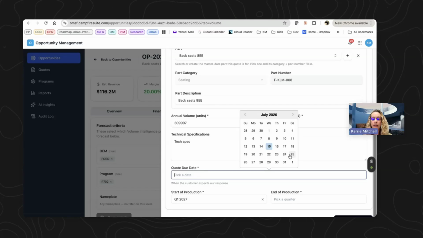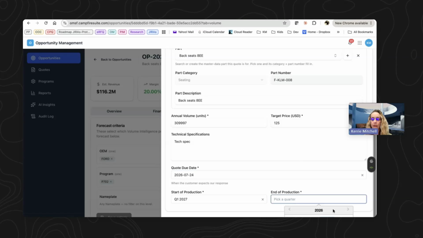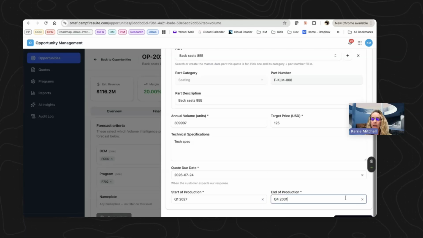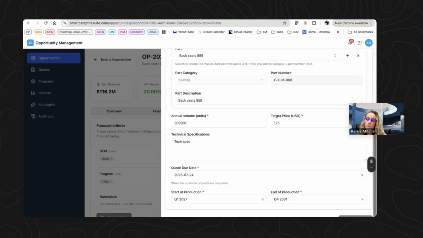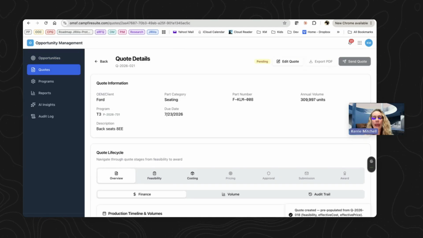And picking a quote due date, I'm going to pick next week, and start of production and end of production. I'm going to go out a couple of years. And again, if this was already, we're going to be able to default this. We have the vendor file, so we will default this going forward if it's not already defined in your system. Okay, so with that, I just had a few clicks there. I generate the quote. And I can put right into my quote details.